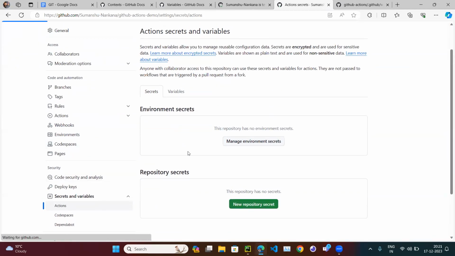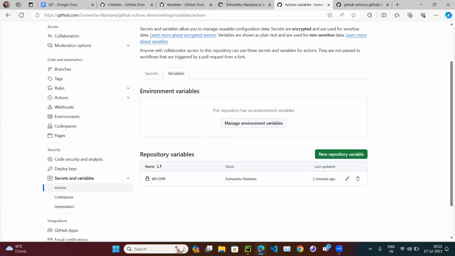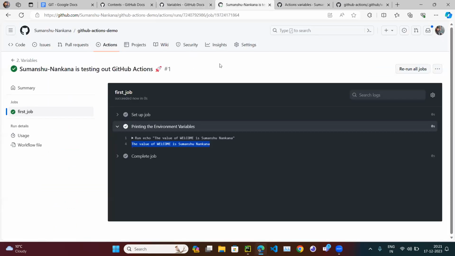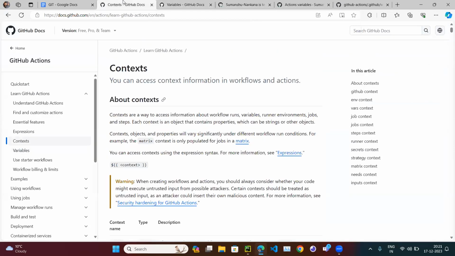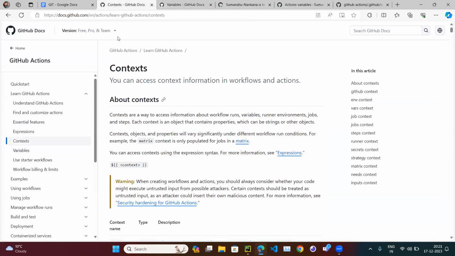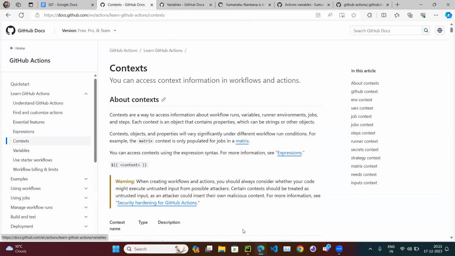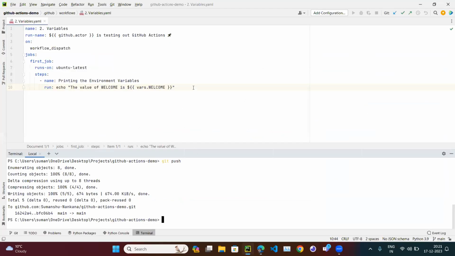Okay, under the variables section, we have defined this variable. This is very useful when you have to access some variables: you can define it and use that. Now, these are the variables you have defined, but sometimes you have to define some environment variables as well. So how can you define your environment variable?